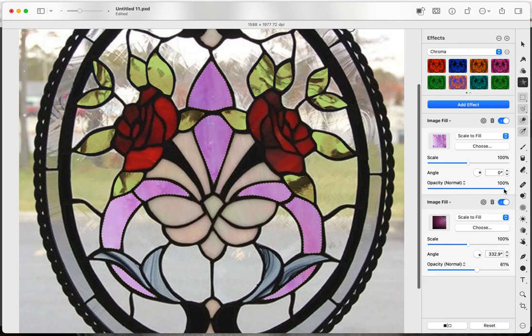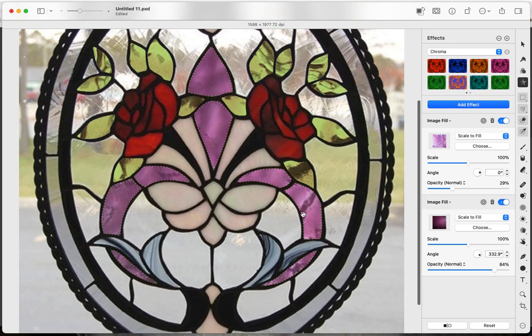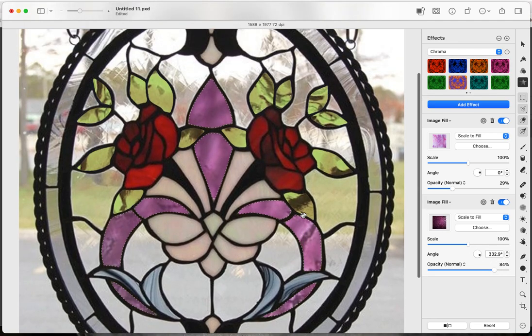Now, what you want to do is go to opacity. You can bring that down, and it'll combine the two. I mean, that glass doesn't exist unless you're going to plate. You bring the purple out a little bit. I'm just showing you how you can do a color blend.